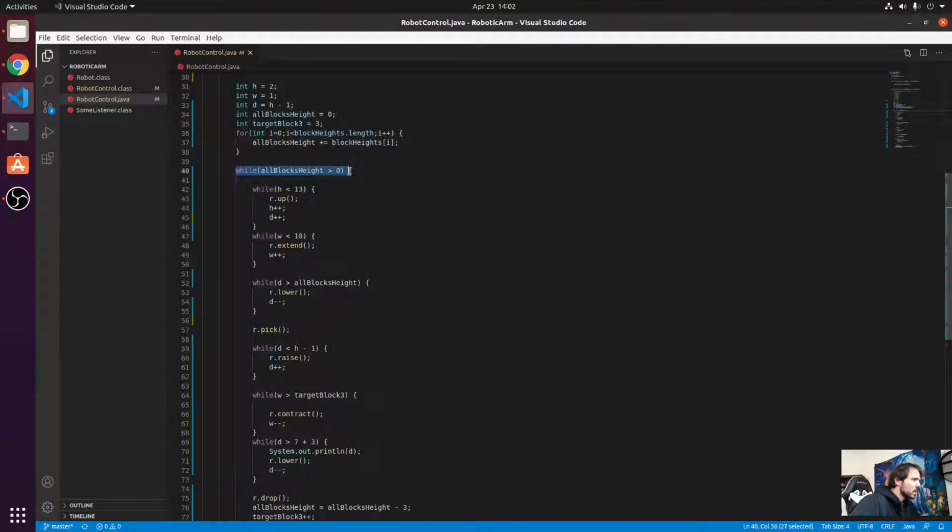So instead of having this while loop here, I'm thinking we're going to have a for loop instead. In this for loop, we're going to initialize i to be the length of the block heights array, and the condition will be while i is greater than 0. The reason we do it in descending order is because the block that we're picking up is the one on the top, which means it is the last element of the array. So we're going to do it in descending order like this, and then of course i minus minus.